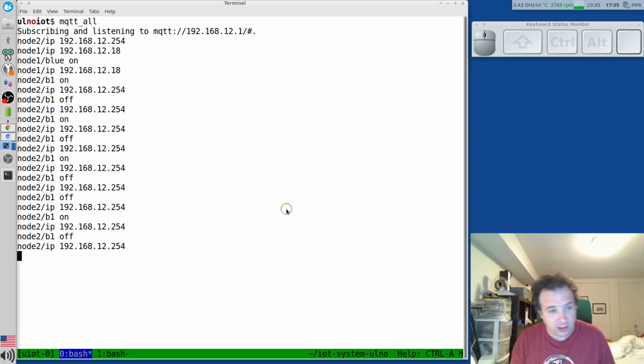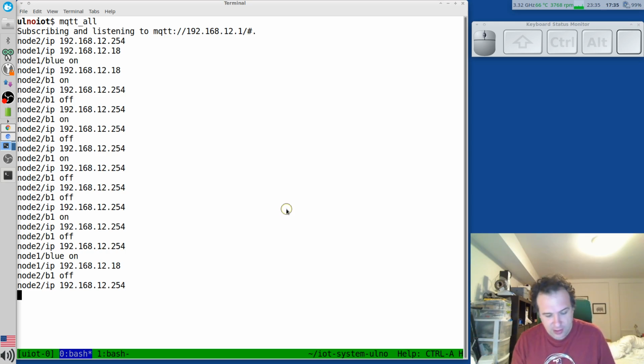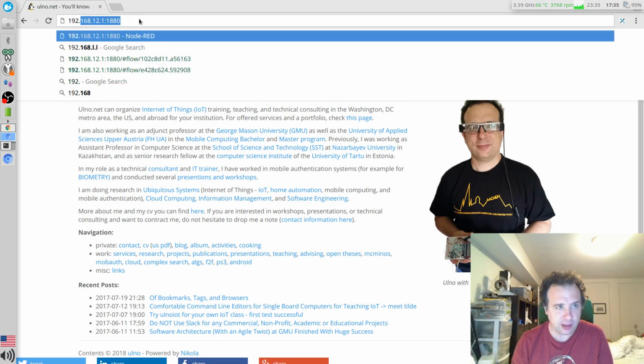So why MQTT? MQTT, as I mentioned in a tutorial before, is kind of the Internet of Things communication language, or the Internet of Things communication protocol. And there is a system which speaks MQTT very well, and this is NodeRED. So let's open the browser, and let's assume you're connected to your device.